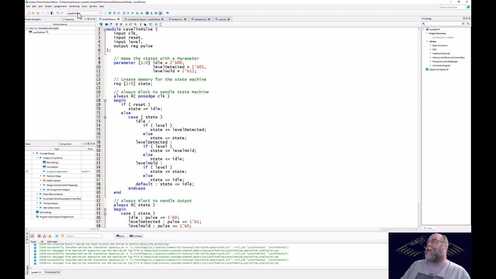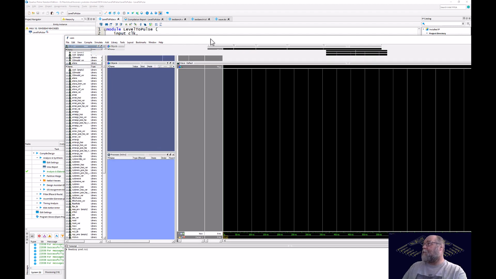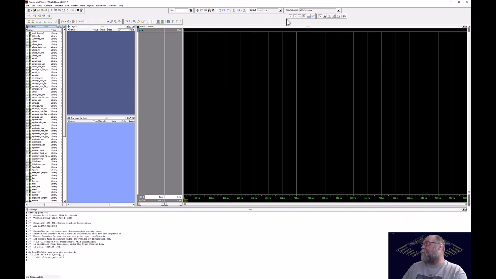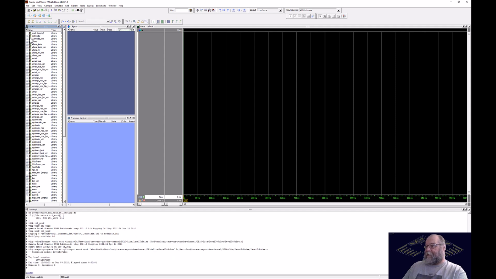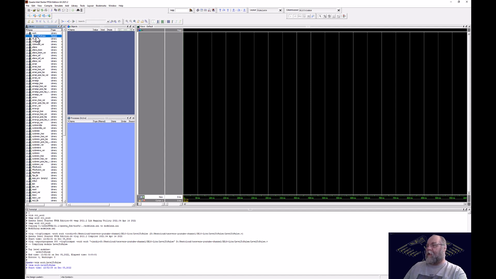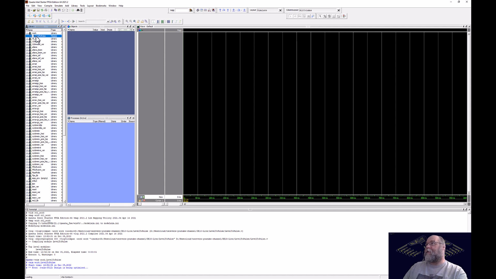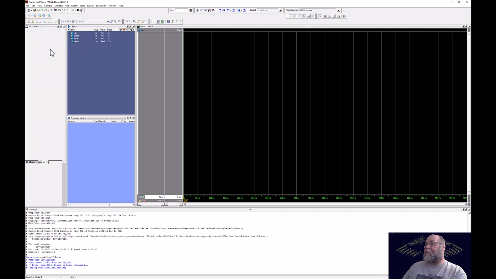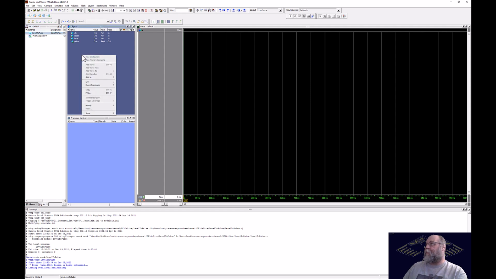So the normal way students learn how to simulate is we just click on our simulation here and fire it up. Let's let this get compiled. I can expand my work folder and double click on my project. That will take us into simulation mode. There we go. Now I should be able to add my signals to my waveform.